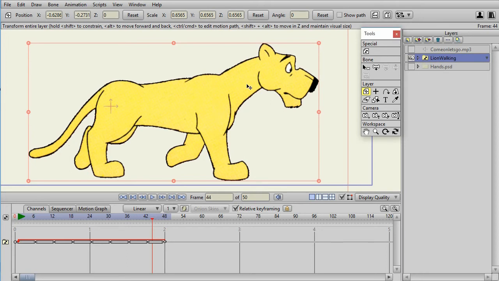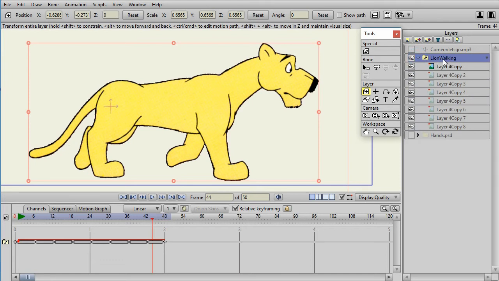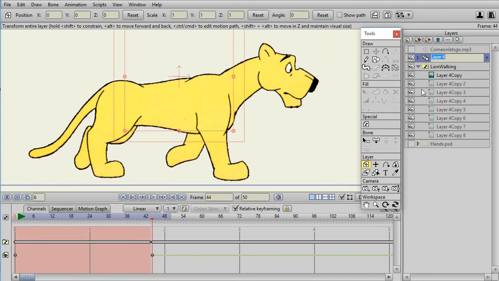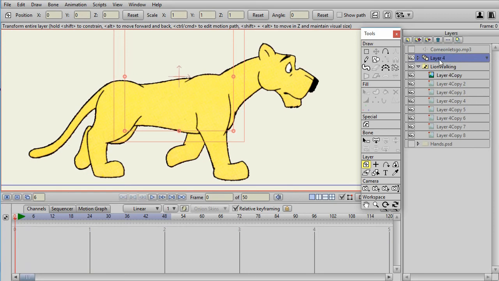Now Anime Studio always had the ability to do frame by frame animation within the switch layers, but in version 11 they've made it a little bit easier by creating a specific layer called frame by frame. So if I go to the layer tool and select frame by frame, it will insert a layer. Now I should have done this at frame 0. Okay, so now we're at frame 0, and we've got this switch layer.